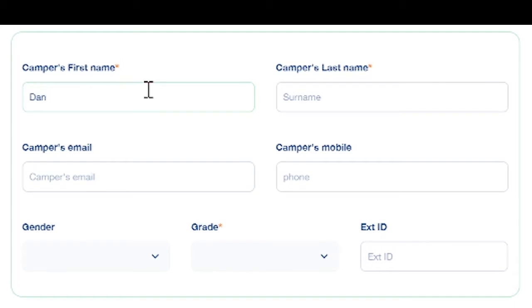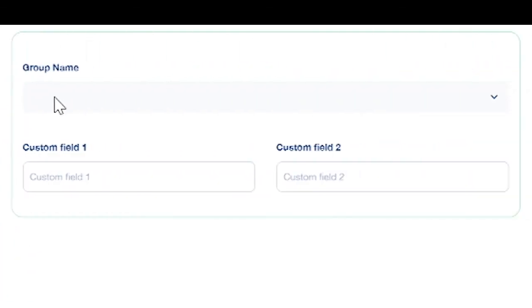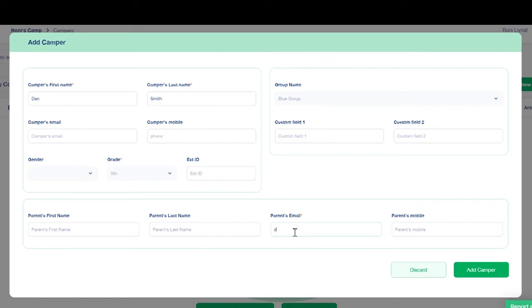Just going to add a random camper. The most important fields that you need to fill out are the name, last name, the grade, the group. So I have my blue group right here, and the parent's email address, so they can get their personal link.